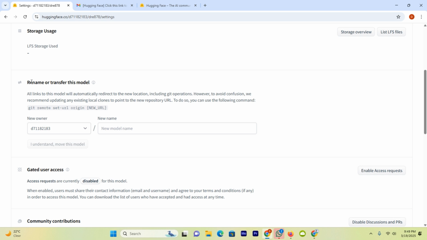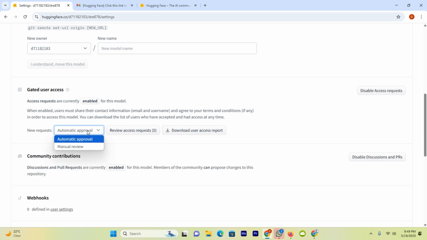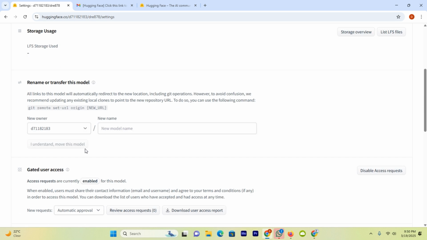In order to create a new name, I need to write the new name, scroll down, and here you can see the option of Gated User Access, currently disabled. If I want to enable that, I need to click on the option Enable Request, and here you can see New Request. Scroll down, here you can see the option of Delete this model. In order to delete this model, I need to write this. Once I write, I can delete this model easily. So let me write. And here, after writing, you can see the option of Delete this model. If I click on it, then this model will be deleted.